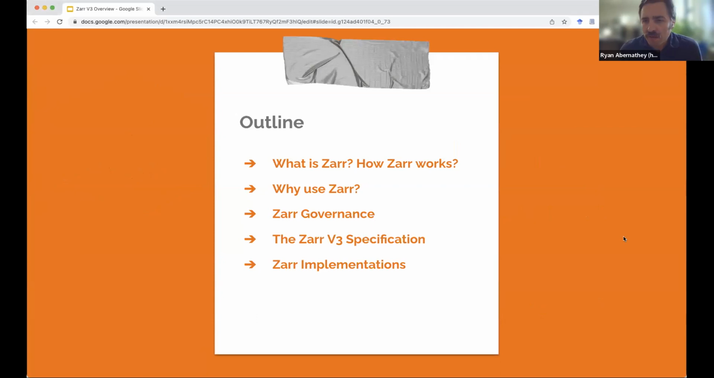Since we're kicking off two days of sessions on Zarr, I thought I would start by giving some broad overview of what Zarr is. I'm not going to assume everyone here is a Zarr expert, but my focus is really going to be to talk about the Zarr V3 specification, which is this new development that has been in the works for several years.